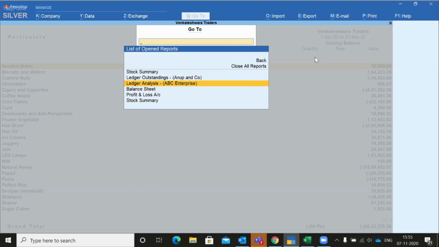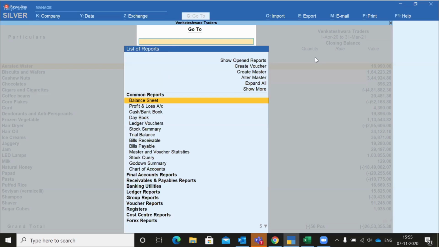In the same context, in the Go To option, there is another option which we call Switch To. Go To is Alt G and Switch To is, sorry. So let me close this report. Show open reports. I am closing all the reports, right?